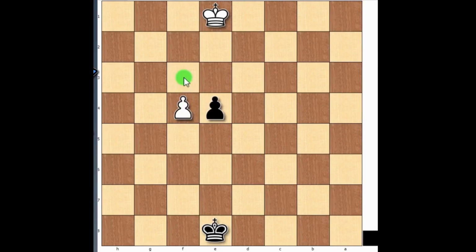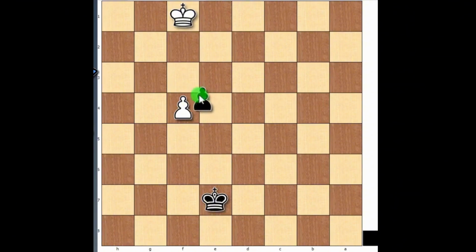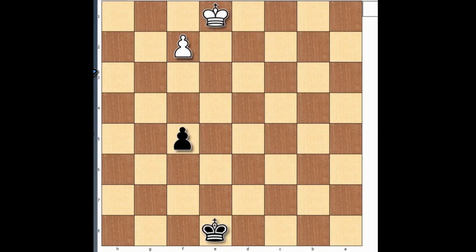passant. If instead we had moved the king and then the opponent, let's say, makes another move with the king, we no longer have the right to capture en passant. We lose the opportunity to choose. In this other position, the opponent advanced the pawn 2 squares. Can we capture en passant here?